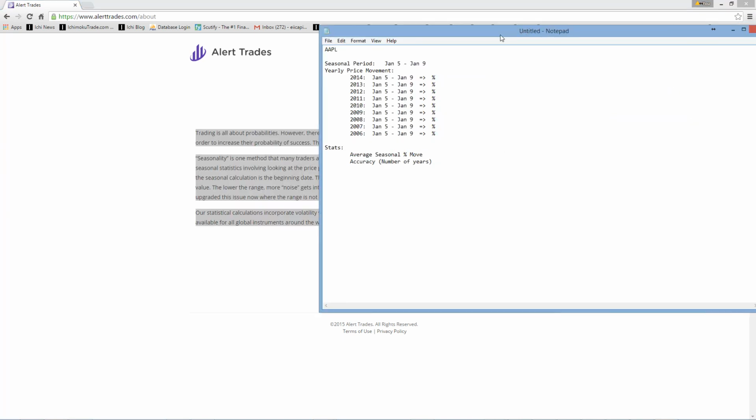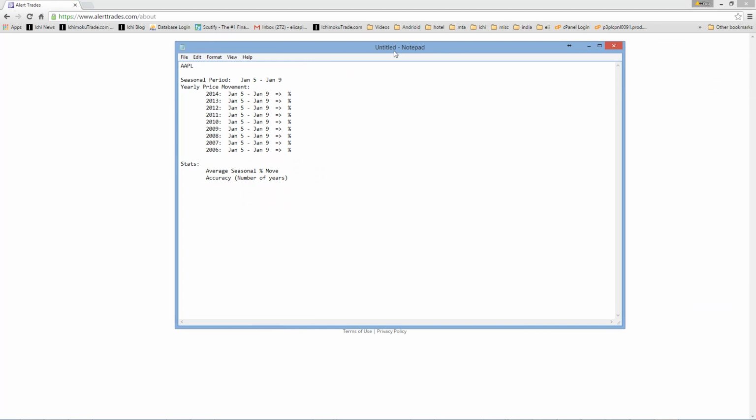So what I want to do is show you an example of Apple, and show you what the traditional formula is and where the issues are with the traditional formula that most people are using. So here's an example of Apple. When you deal with seasonal patterns, what you're looking for is a certain period, a certain date range. So in this example here, we're looking for a seasonal pattern between January 5th and January 9th. Okay, so January 5th and January 9th is what we're looking at.